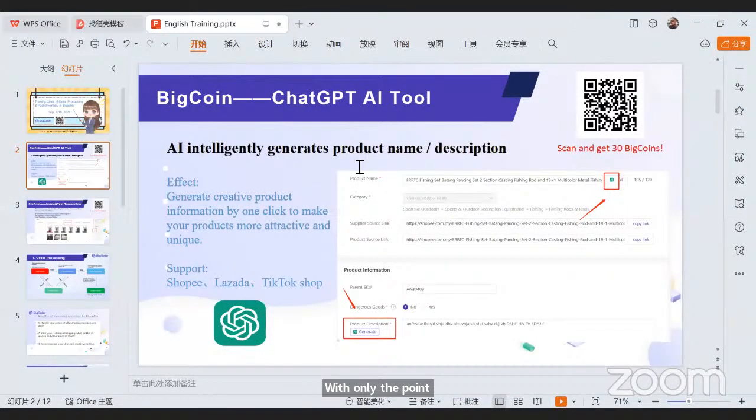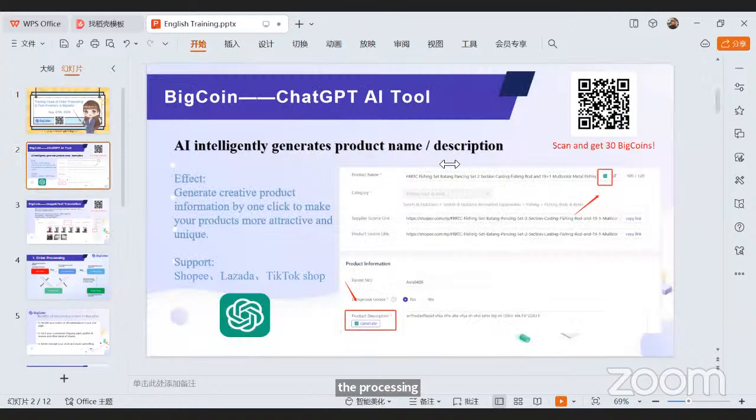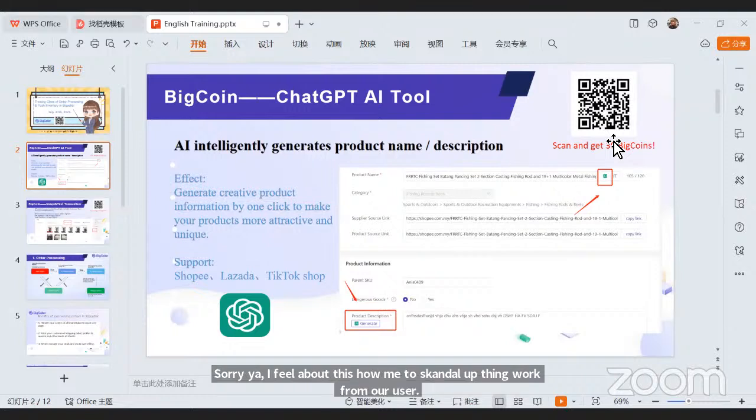Okay, so any other question about today's topics: order processing, push inventory, and the BigSeller mobile app? And also, if you are available, please help me scan this QR code because we want to obtain more feedback from our users so our system can be made better.